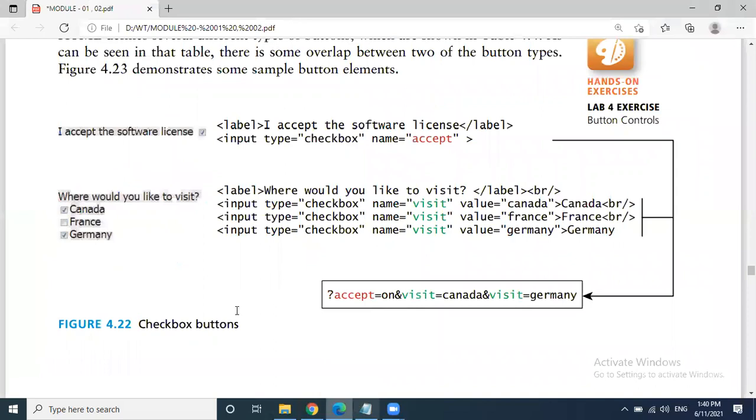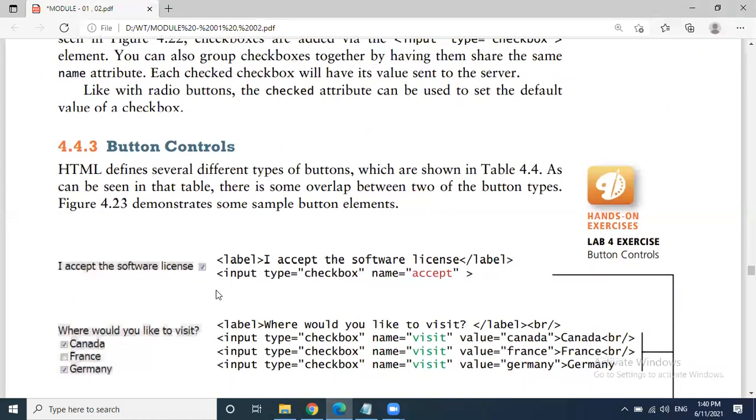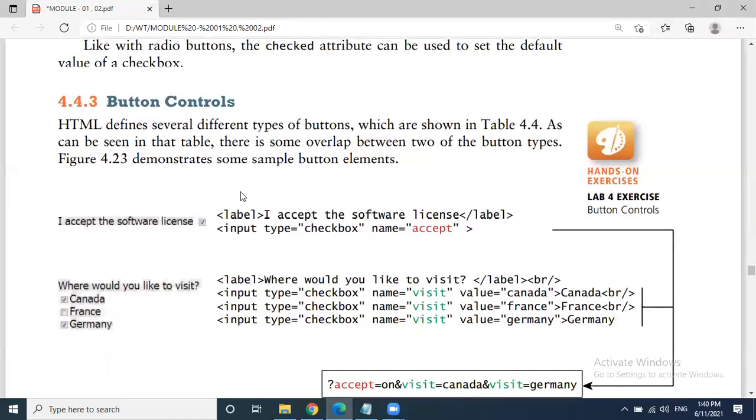Right. Okay, so this button control we will see in the next class.